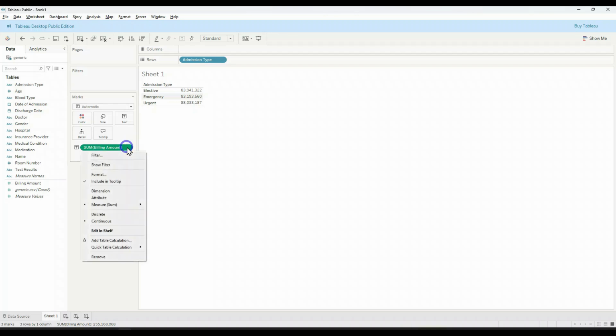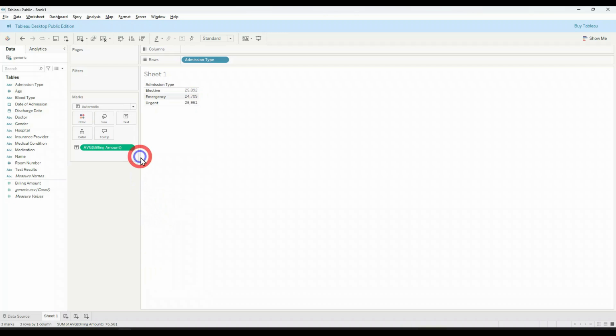The options for what you can do as a default in this pill are available by clicking on the caret there, and you'll see an item that says measure. Right now it's a sum, but I can change that to average or median or count distinct, minimum, maximum, percentiles, standard deviations, variance, and 2 different types of variance. So I'll swap that over to average. So now you've got the average billed amount by admission type in our data set.